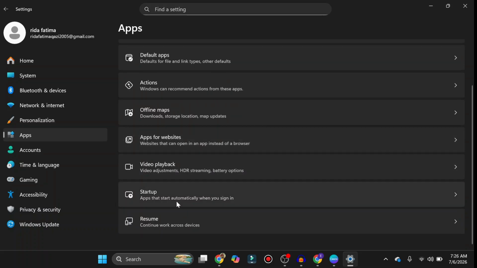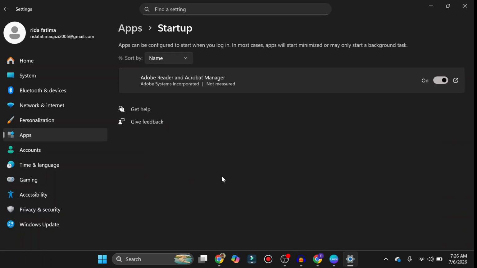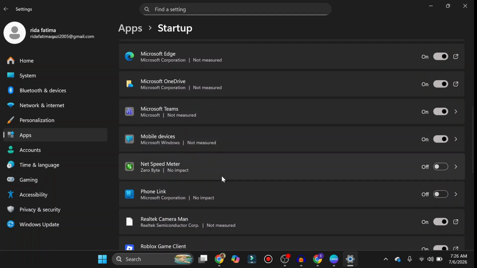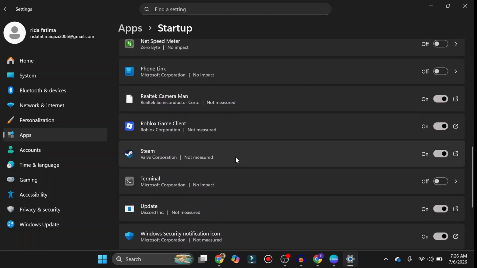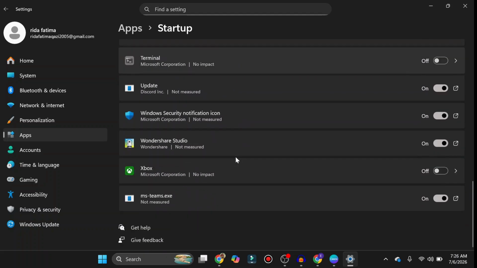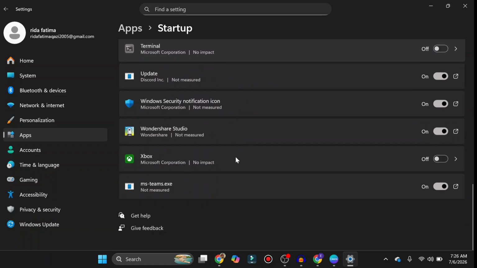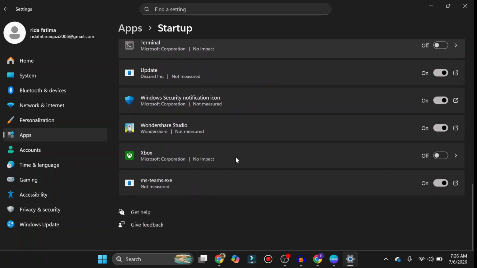There's also one more thing you can do. Go back to Apps on the left side, then scroll down and click on Startup. Here, you'll see all the apps that automatically start when you turn on your computer. These apps can use up your computer's resources, so I recommend turning off the apps you don't need. Once they're disabled, they'll stop starting automatically and won't keep running in the background on your computer.